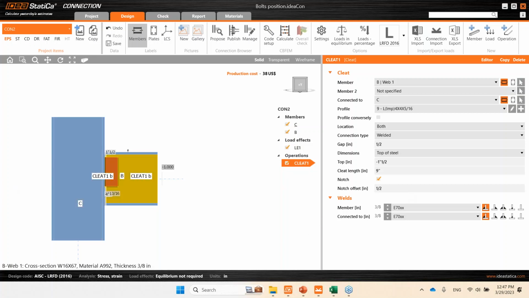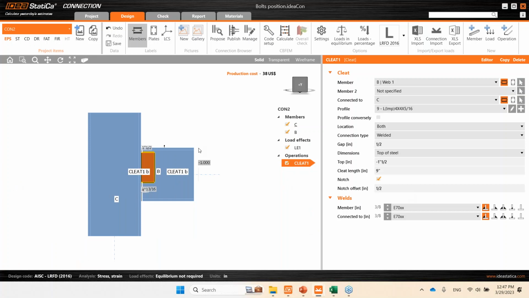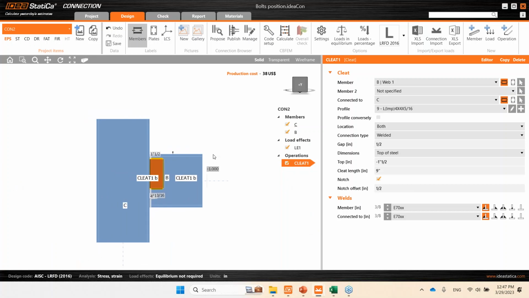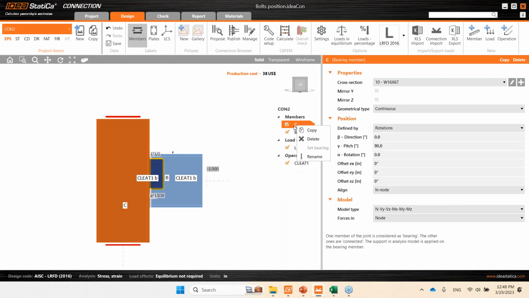Yeah, so you cannot control that. That will always be on the support member. But you can set which is going to be your support member. If you right click over the member, then you set that up. Like if you want to change it to the B member, in this case, it won't be correct, but you can set the bearing member here.